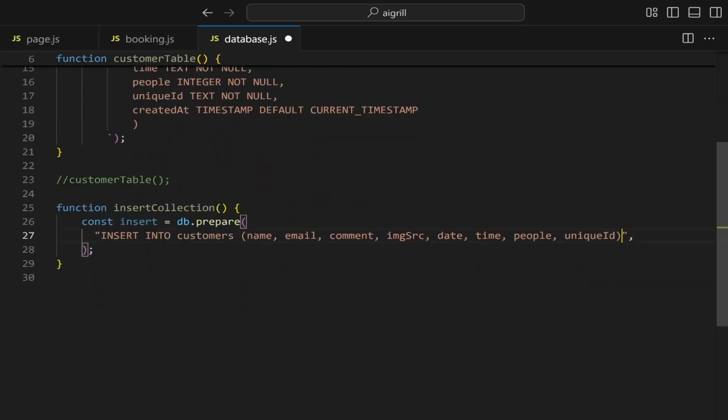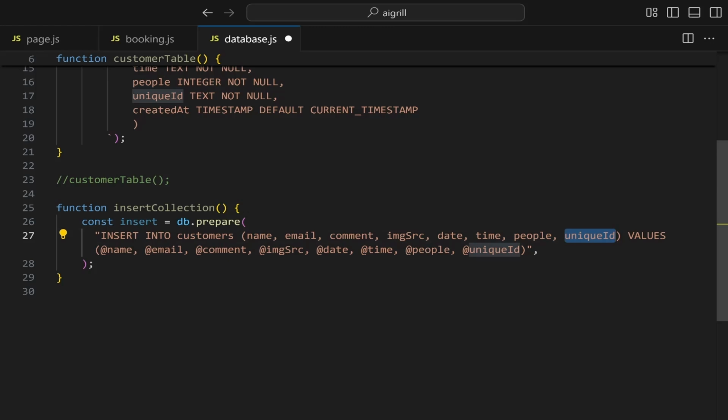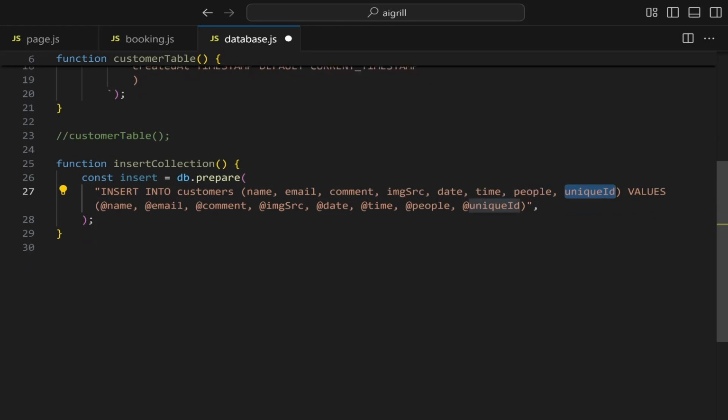I need this information. I would say values. They have to be in the same order. At name, at email, and then we can write all the information here. I'm going to write all the information. Okay, we have name, email, comment, image, date, time, people, and unique ID. We're going to insert that information inside the table.